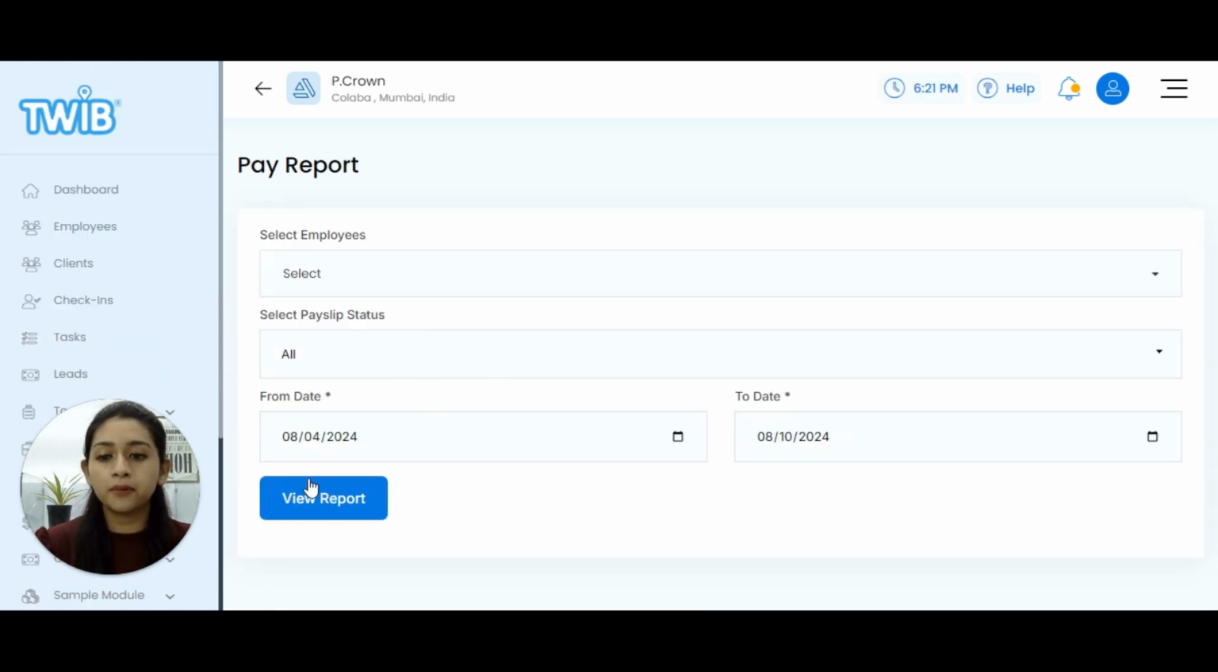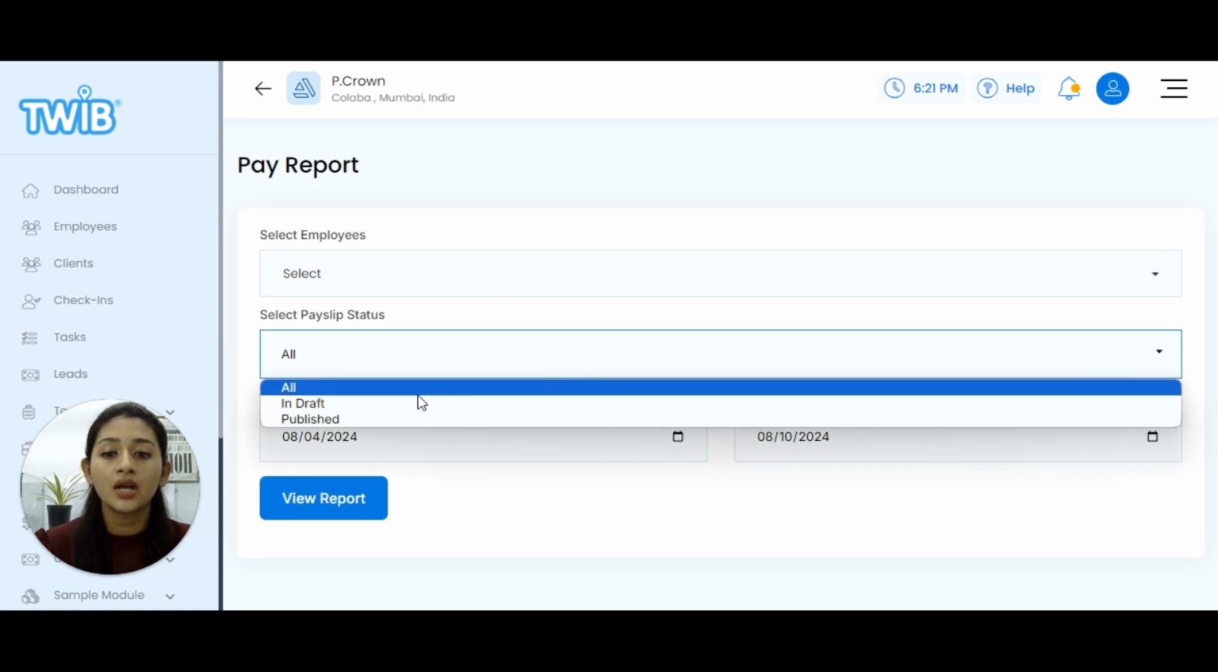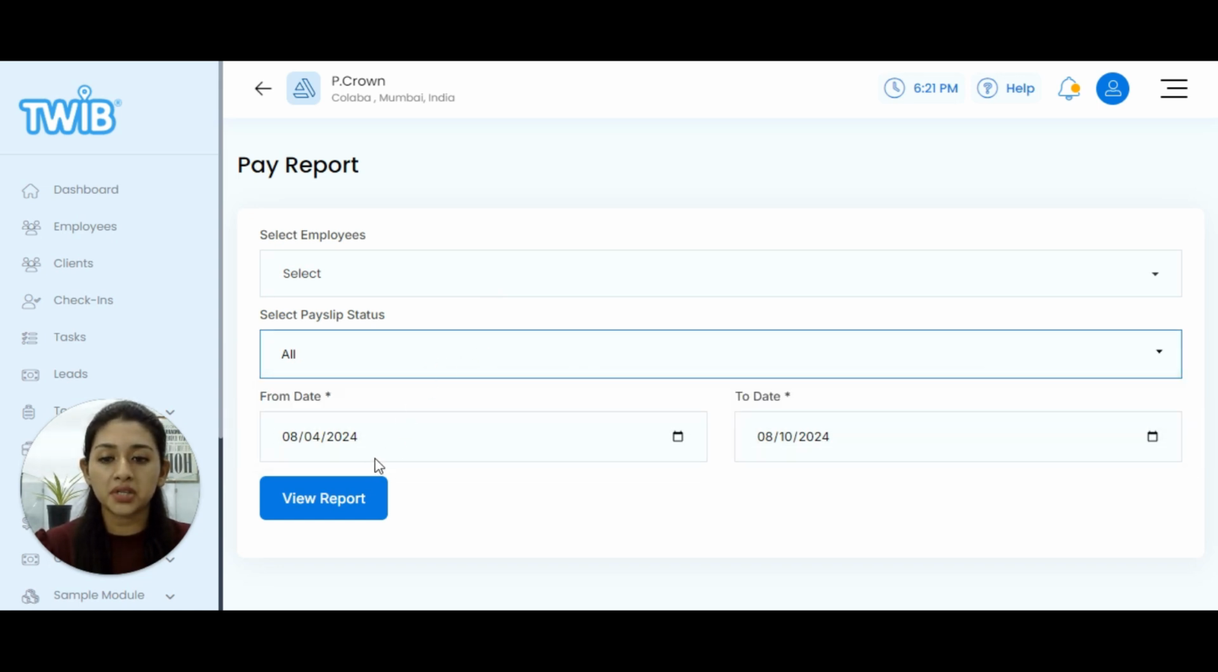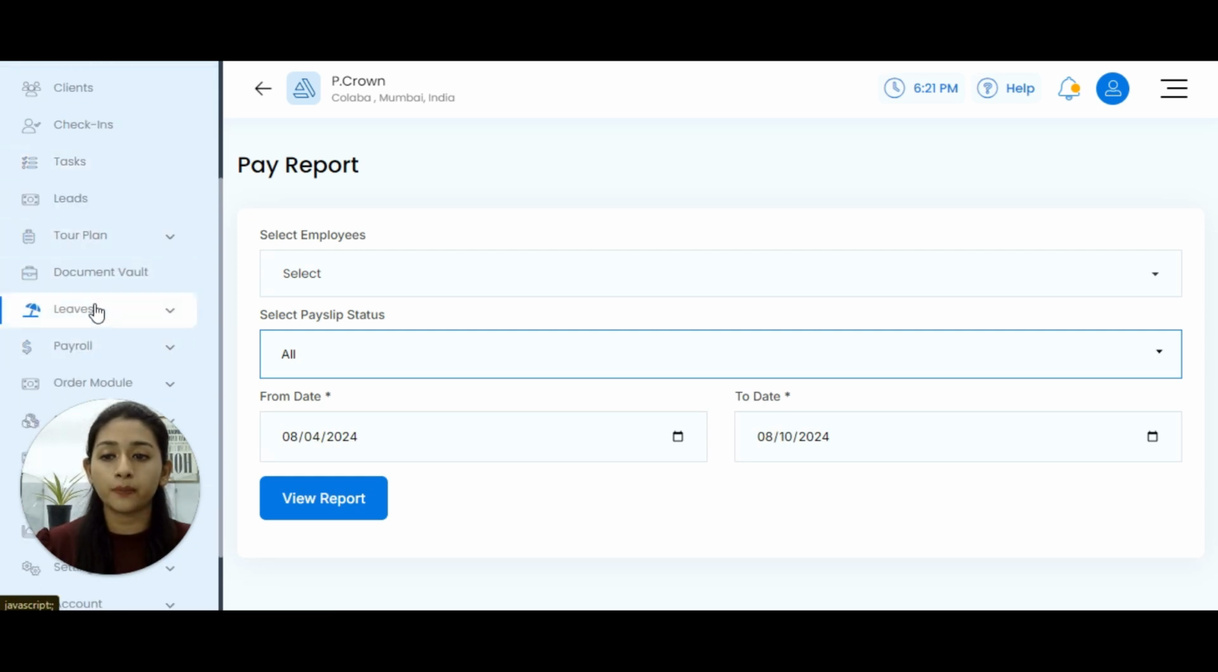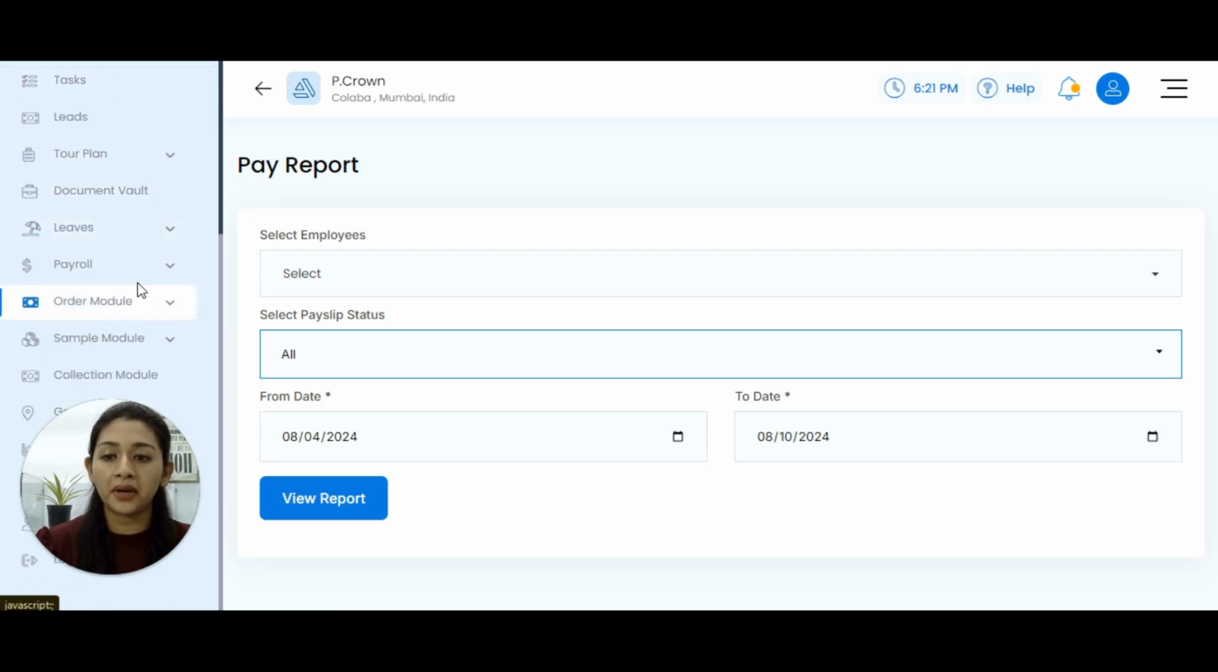So once you have published a payslip, it will be all accessible from here. You can also select employees, you can select the payslip status, whether published, in draft, whatever it is. You can select the from date and to date and click on view report. You will be able to see the pay reports and the payslips generated from your end.